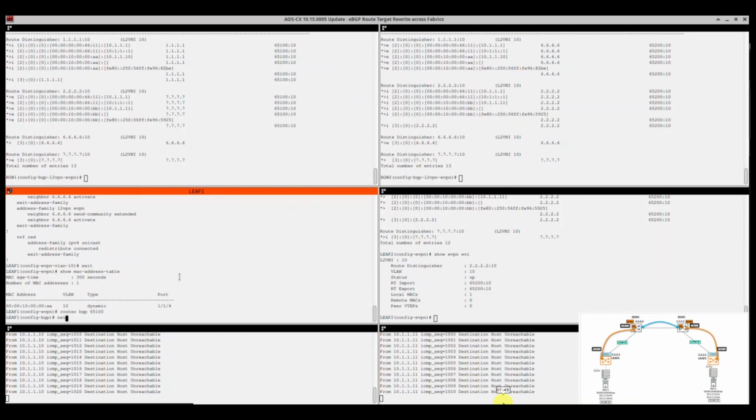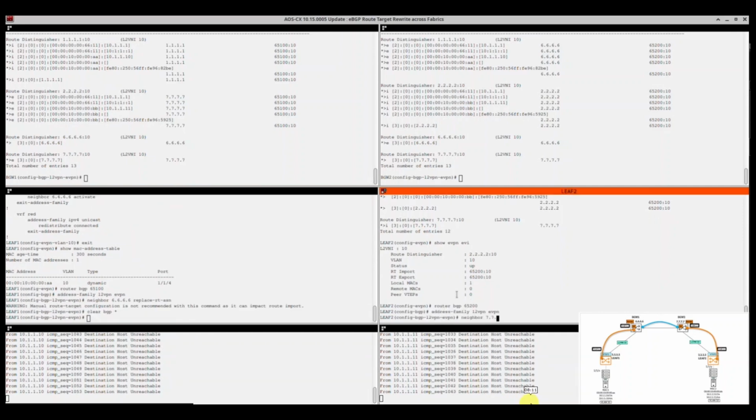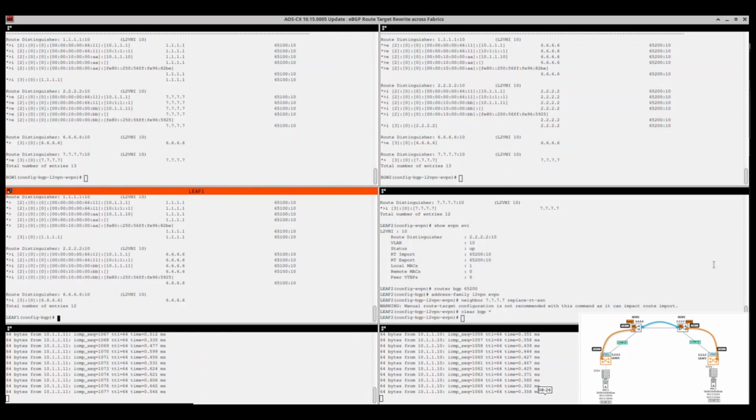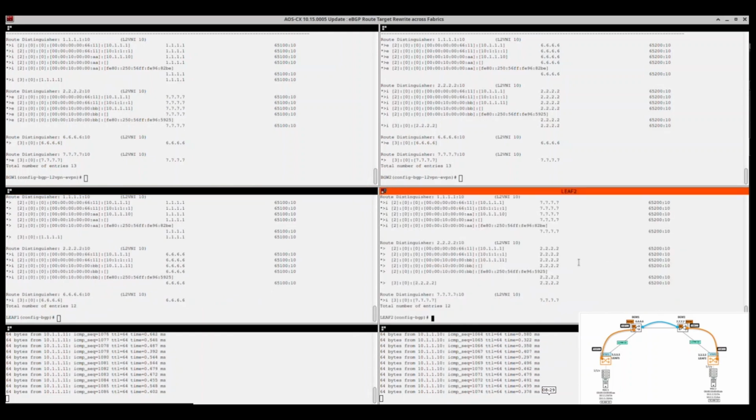So this is where we're going to go in now and change the configuration to have the replace RTASN feature added. And you can see after adding the replace RTASN, we now started communication between VM1 and VM2 back up again. And that's reflected in the show BGP L2 VPN external community output, as you can see here.